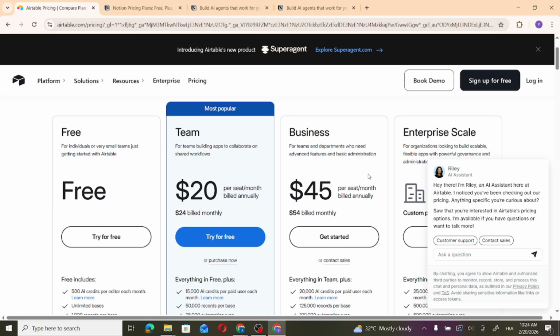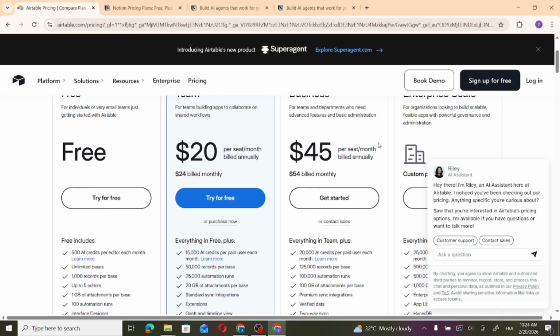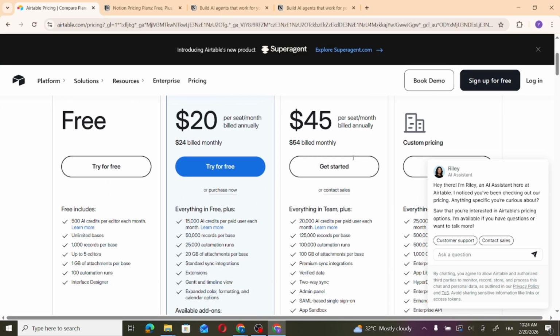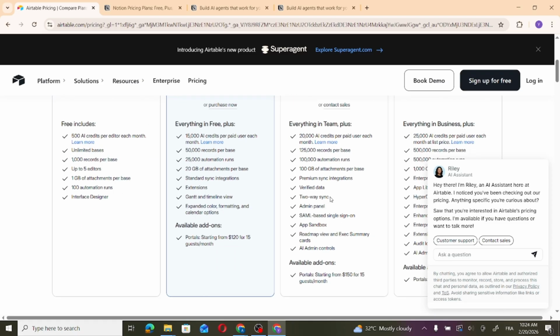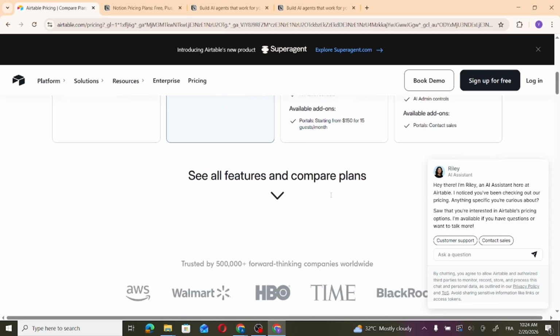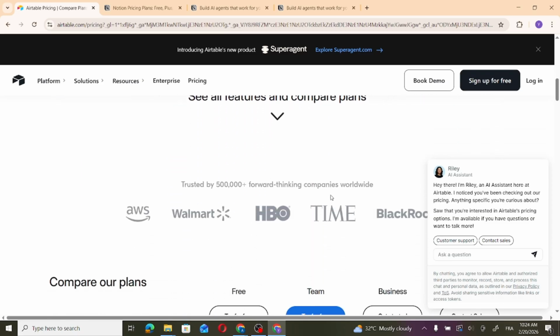Airtable is the better fit if you're managing complex workflows, building CRM systems, inventory tools, or operations dashboards, and are comfortable designing database logic. Neither tool is better in absolute terms.